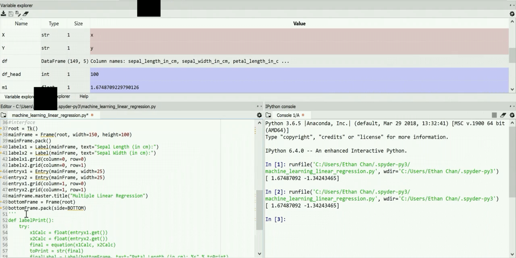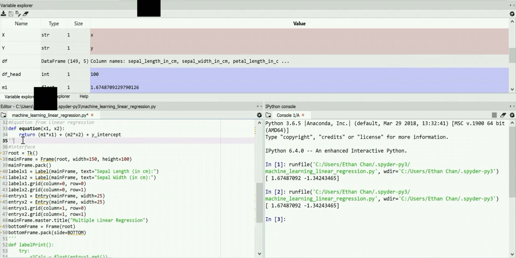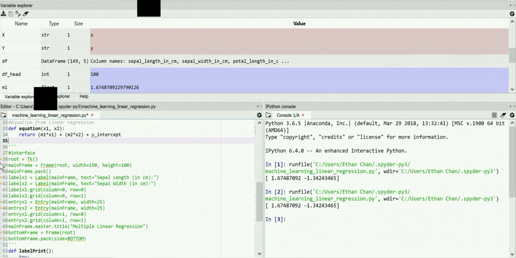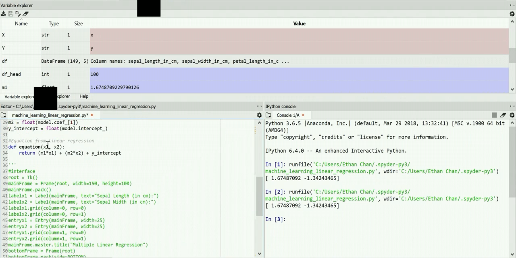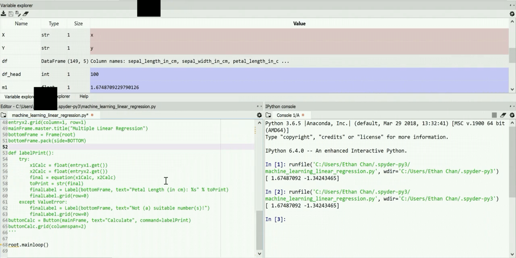And then you can ignore this. This is just a Tkinter interface. It's not that important, but essentially I was able to create a little pop-up window where you can put in these x1 and x2 values, and it would give you something.